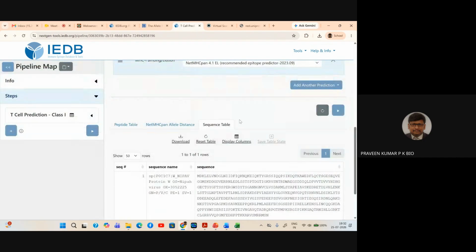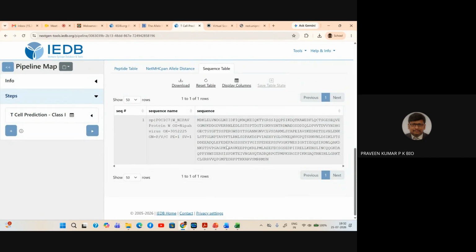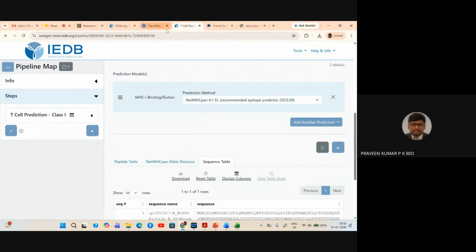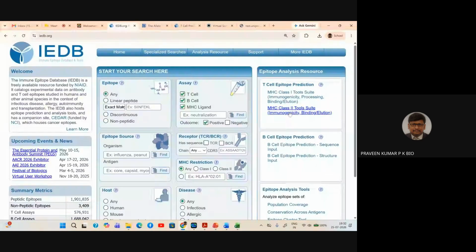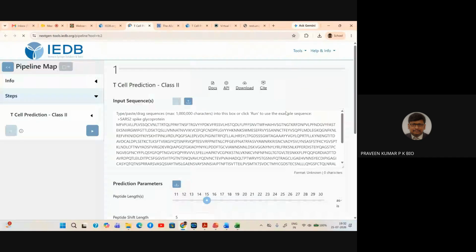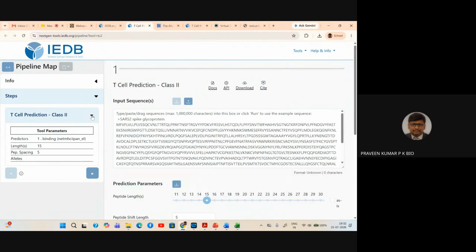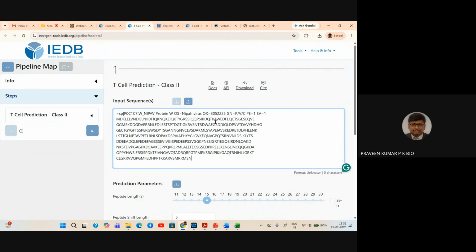Okay, so we have already done that. Now let me take you through how to predict for MHC2. Like however we predicted for MHC1, how to go with MHC2. Before that, I show you, I can go with the MHC2, no problem. If I go to the MHC2, we have to paste once again the Nipah virus W protein.